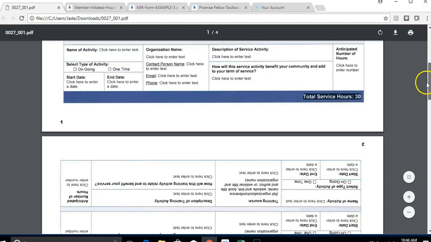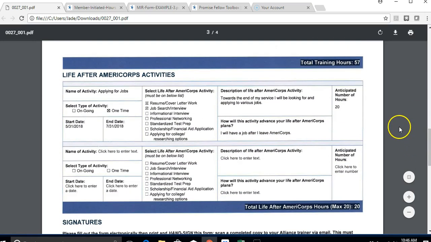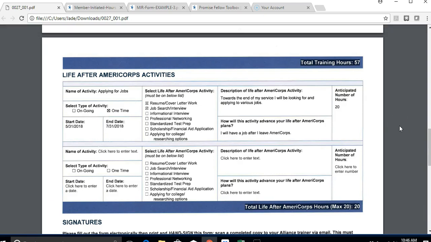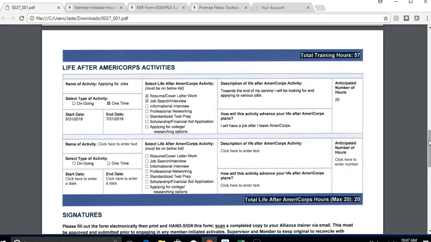The next activity, if you go down, is upside down. Be careful you don't do that when you're filling out yours. But the one that I really wanted to show you was Life After AmeriCorps. I'll be applying for jobs, so I'll be working on resume, cover letter work, job searching, and interviewing. You can use some of your AmeriCorps hours for interviews, so keep that in mind as you move on from AmeriCorps.